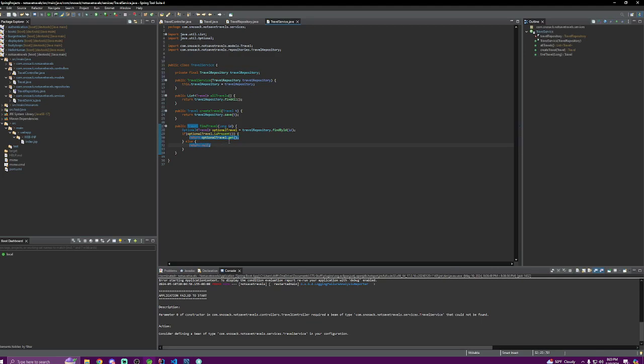And that's it for that. That is our read. We also have another version of read right up here to grab all of them. But this is to find one specific travel or expense, however you want to look at it.